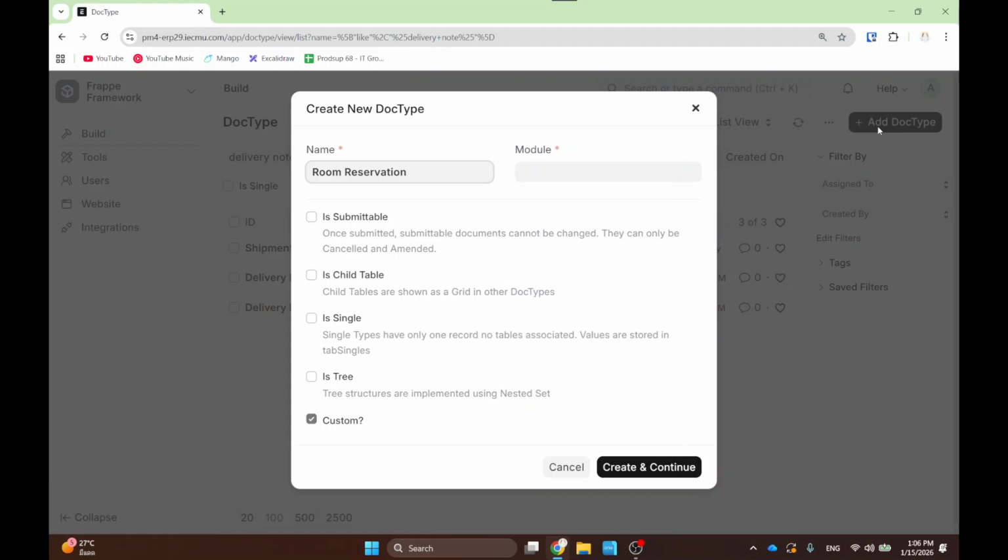And the module, it's where we group different doc types together. That's kind of for organization purposes. So since this is kind of like a custom doc type, then it makes sense to choose custom module. Again, this is just for organization.